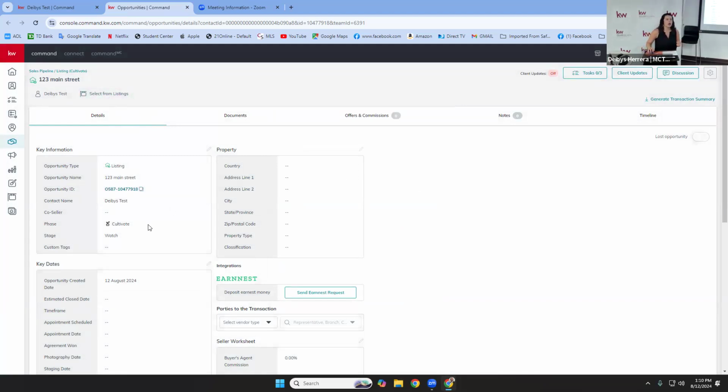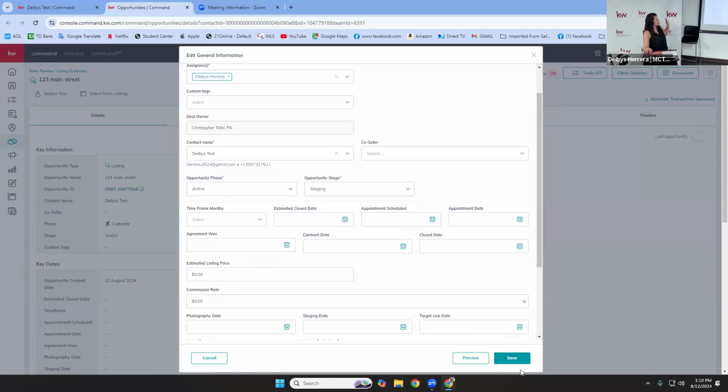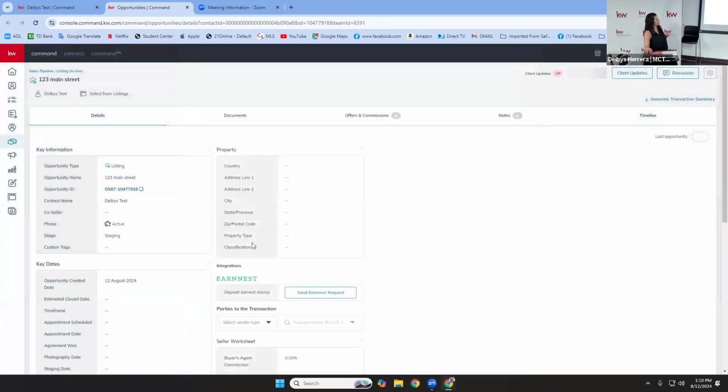Okay, all right. Remember I talked about how we can change the phase later on as you've gotten further along with this client. That is going to be done right here under details, key information, and you have this little pencil. This pencil allows you to make a couple of edits, but most importantly is that opportunity phase. So make sure if it wasn't cultivate, you go ahead and you change it to active. Make sure you go from cultivate or appointment straight to active to let us know, hey, I'm ready for you guys to start checking my stuff, you know?